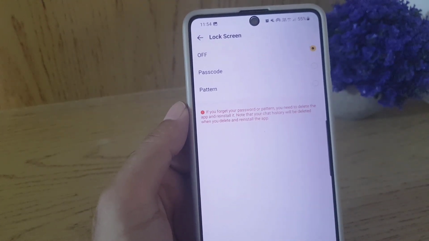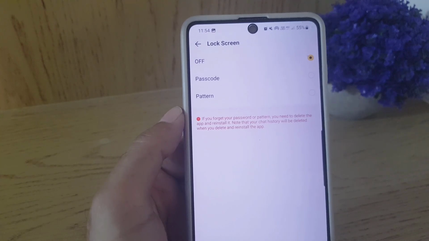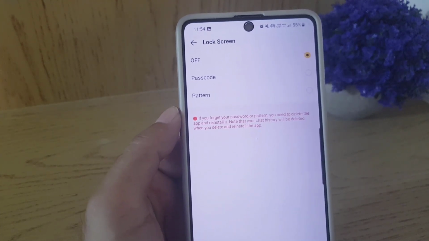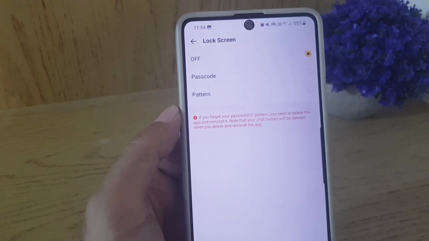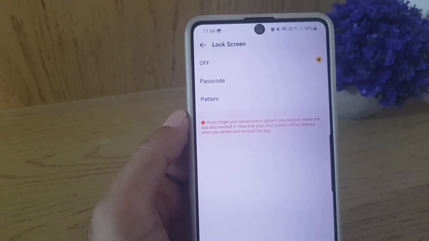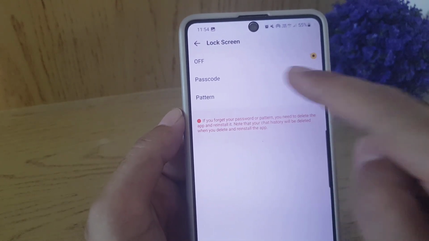So here, as you can see, the lock screen option is off. I can either select the pattern to unlock Kakaotalk when I open it, and it will be locked. So if I want to unlock it, I will use either the pattern or you can create a passcode. So we need to create a passcode.